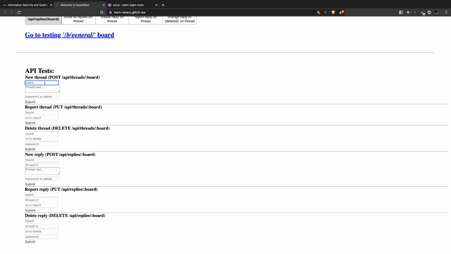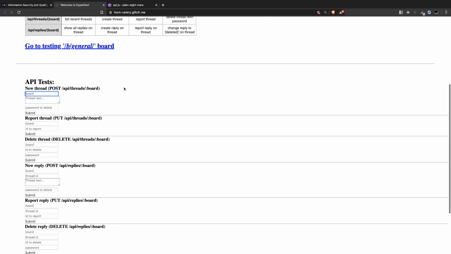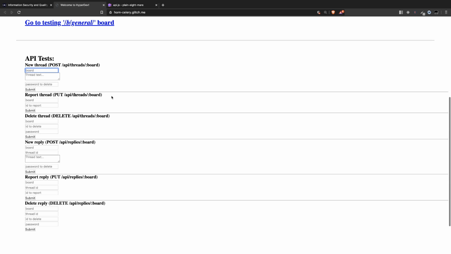Okay, so it takes in the board. Now a board can have threads and the threads can have replies. I won't be using Mongo again. I will create a boards array, which will have a threads array, which will have a replies array. I think that's what we should do. So it'll be an array of objects of an array of objects of arrays. Something like that.